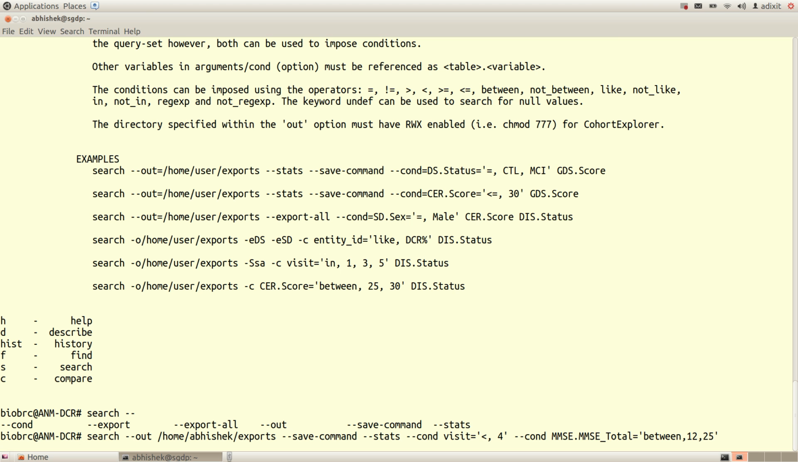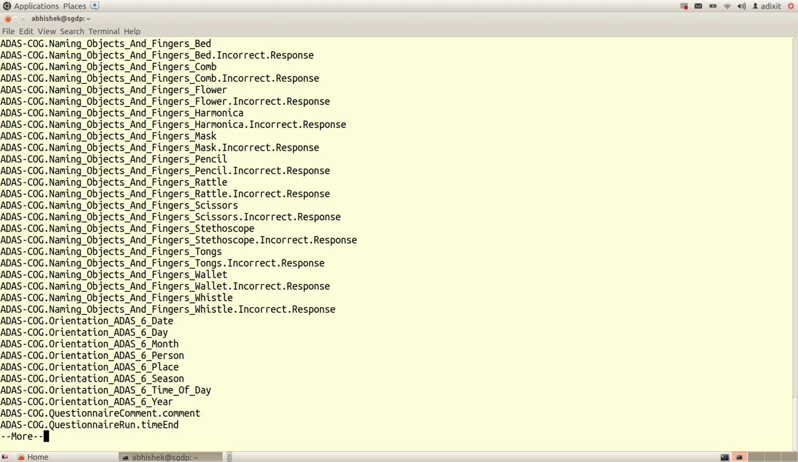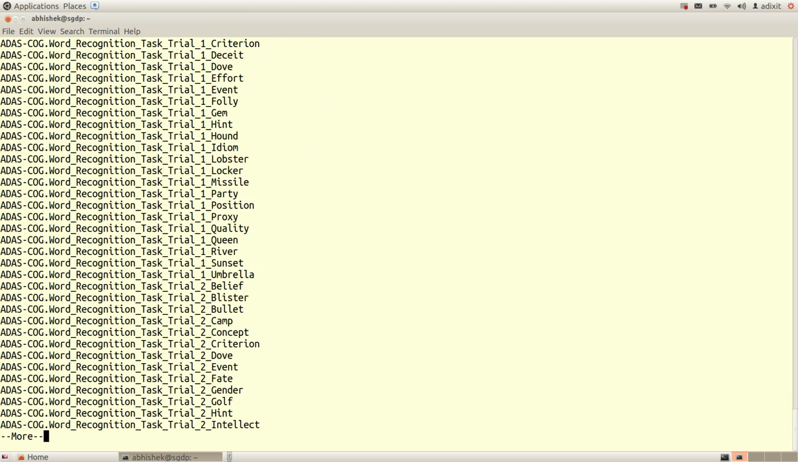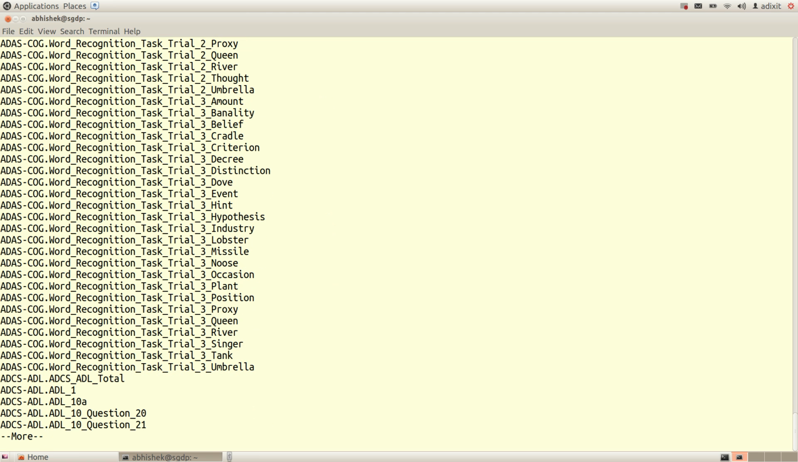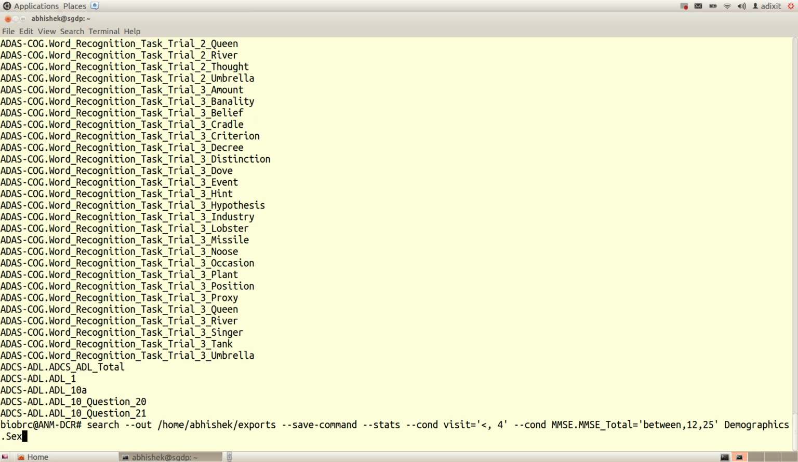Finally, we can supply the arguments or variables. To see all the variable names, we press tab, and the search command suggests all possible variables the user has access to. We choose some variables, like the participant's sex present under the demographics table, and the disease status present under the conclusion table. We run the command.